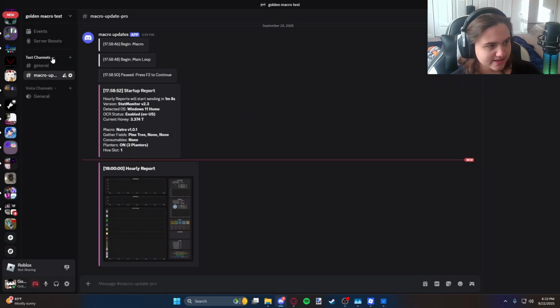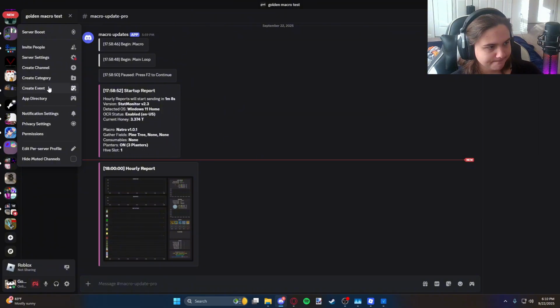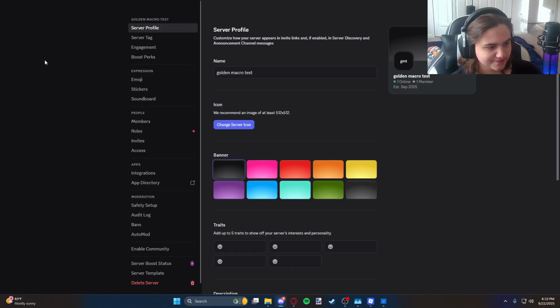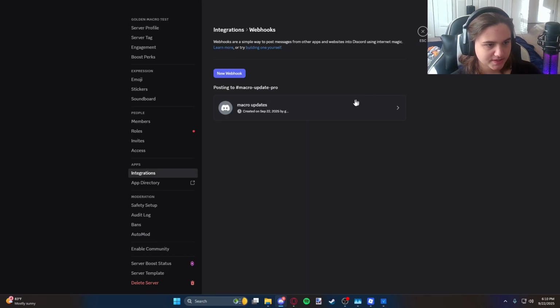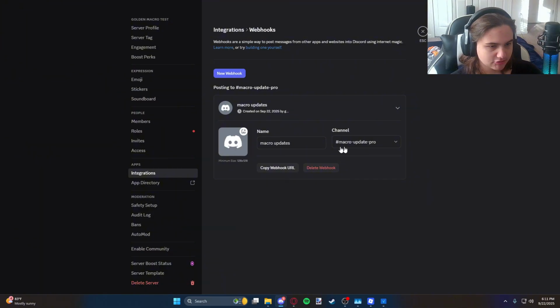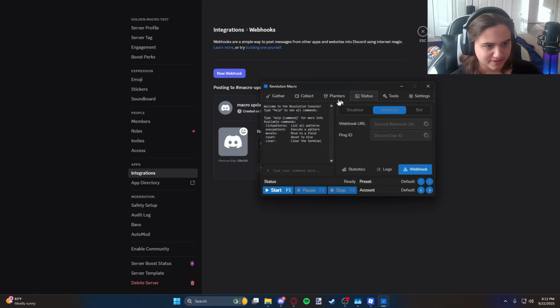make it a server name and click create. And then make a new channel, name it macro updates, and then come up here to server settings. Then come down here to integrations. In integrations, create a webhook, new webhook, name it macro updates, put it in the macro channel, and then click copy webhook URL. Then come back over here to Revolution and paste that webhook URL into there.